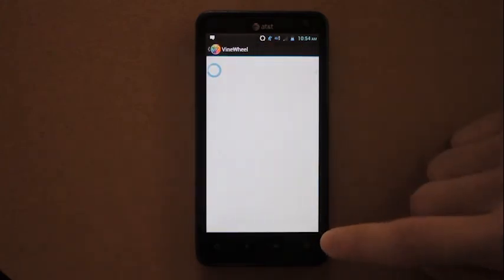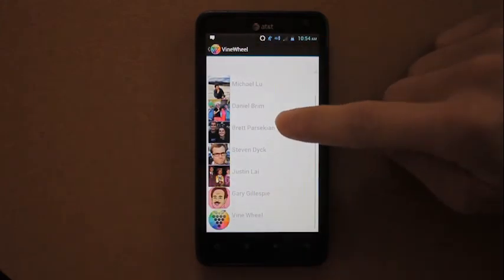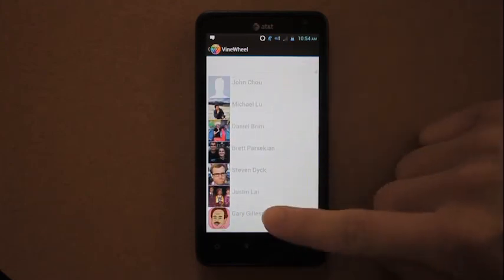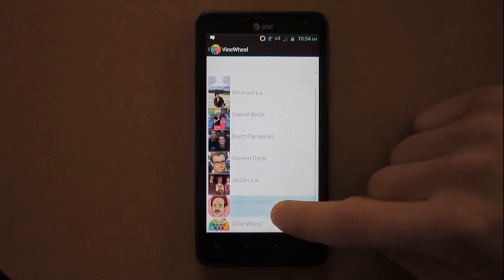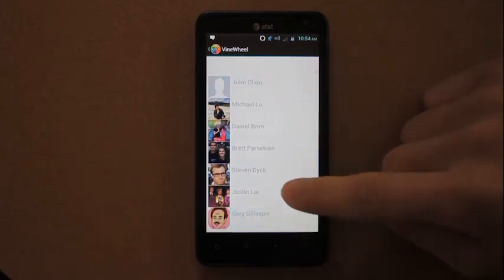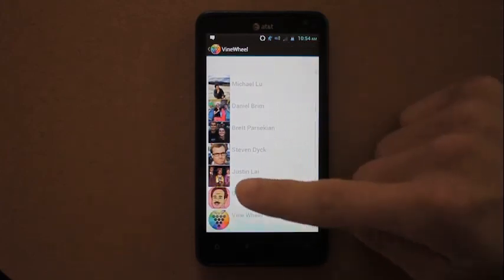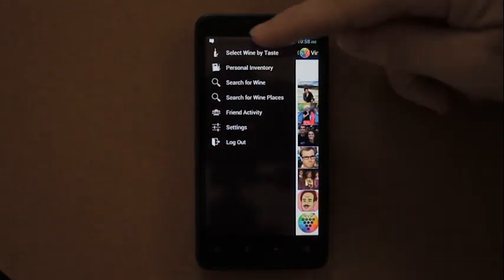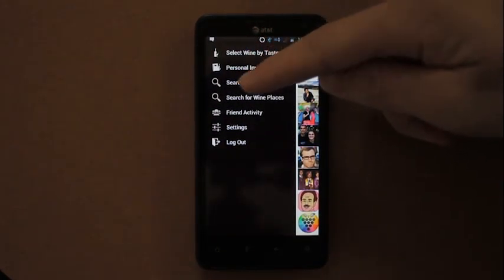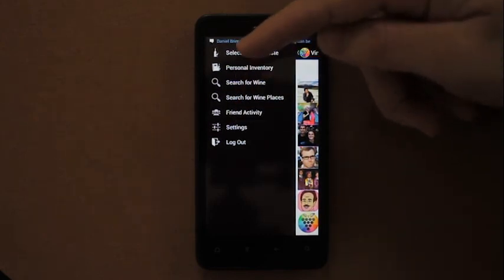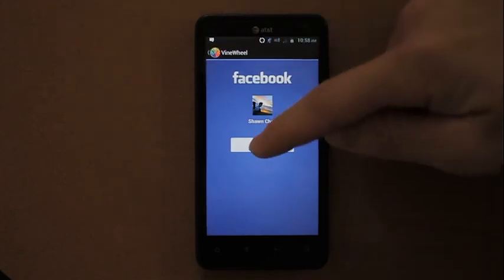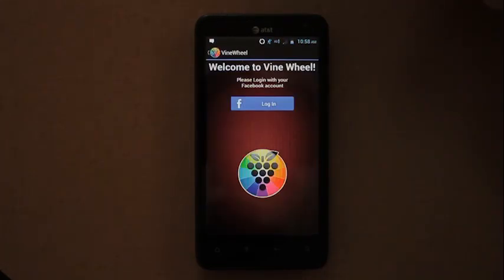and go to friend activity, we can also see all the people who are also using this app. That Gary Gillespie is actually a fake Gary Gillespie, just so you know. These are all my group members and a dummy account right there. So basically we went through each of our functionalities here. Now if you want to, you can log out.